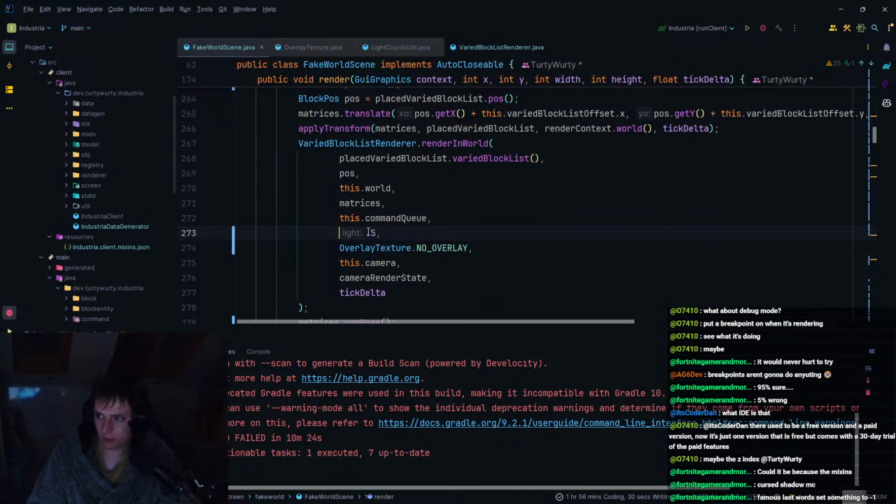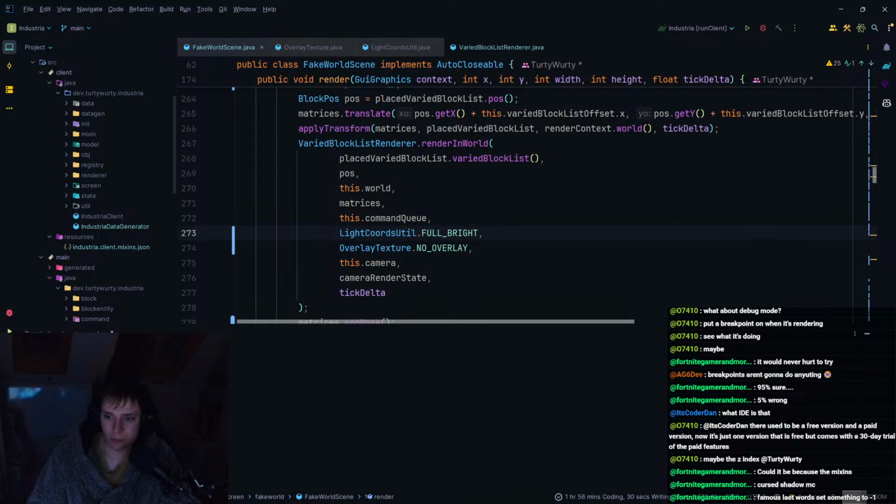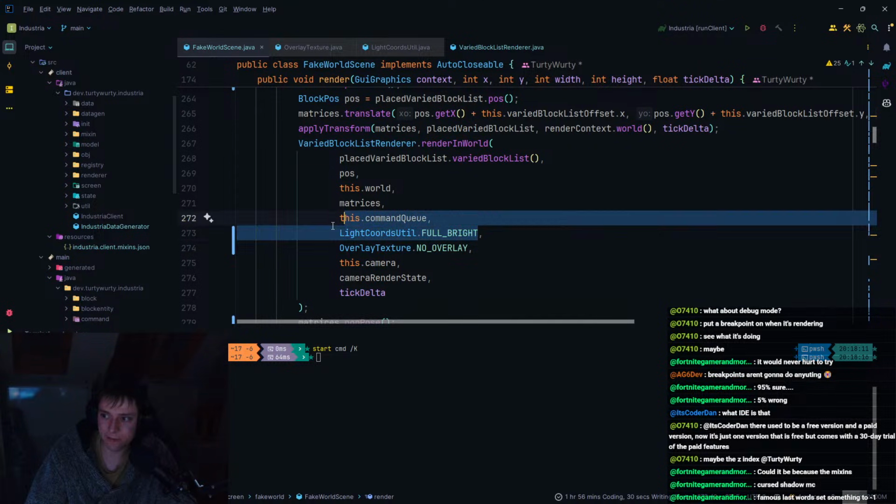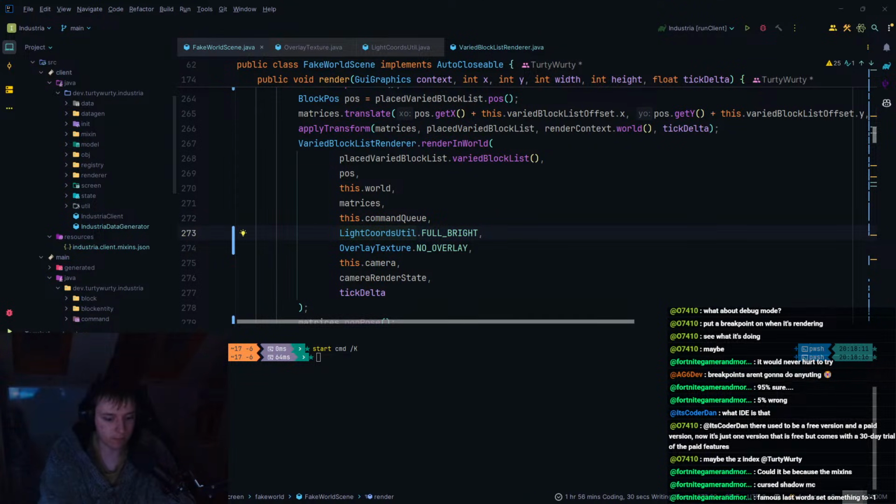Okay, I want to try something, actually. We are going to cheat a little bit, just because I want to know what it thinks, and see if it knows why on earth, I can't wrap my head around why setting it to full bright would make it invisible. That's weird. I don't think that's correct behavior.